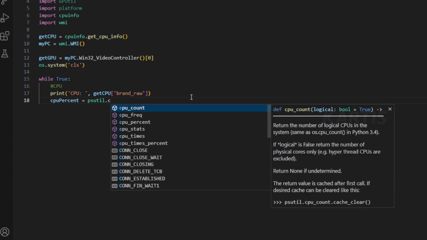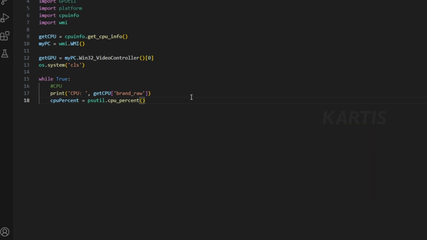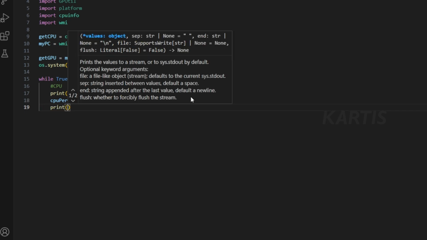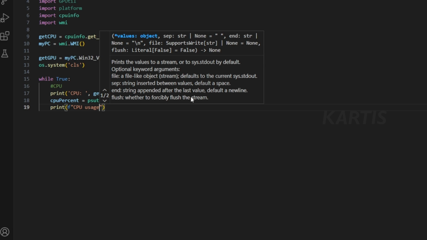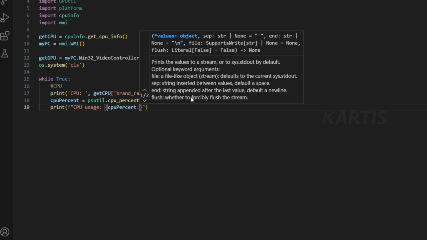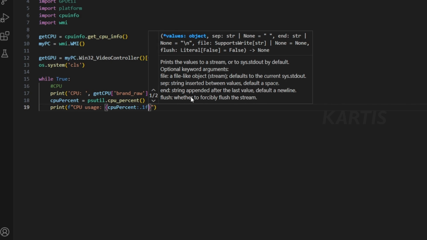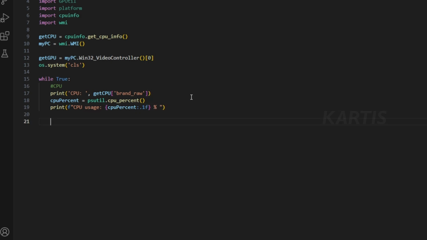Let's go cpu_percent, but don't skip this video till the end because I have something to say. Let's just print this one as an f-string, CPU usage. Here we are going to trim the long float numbers to one decimal place, and in the end we give the percentage symbol.